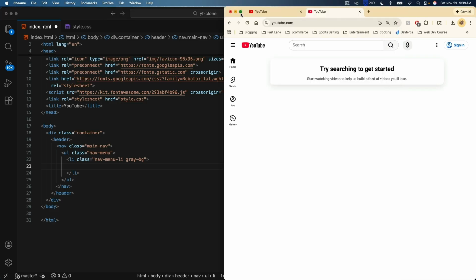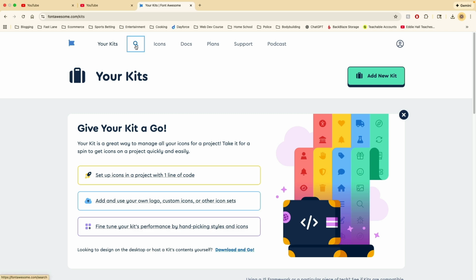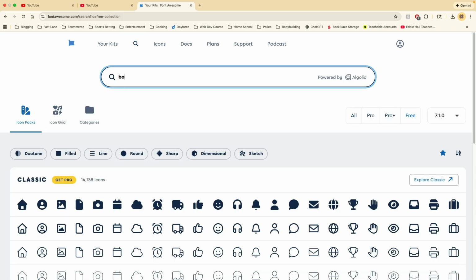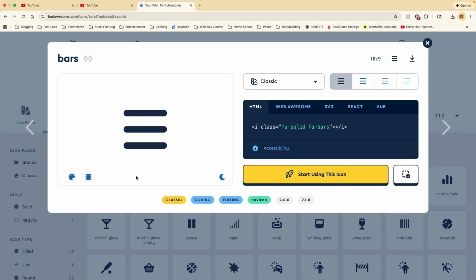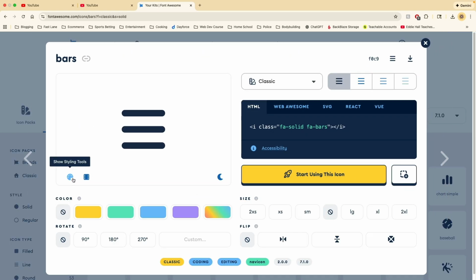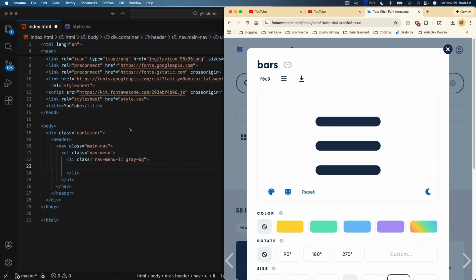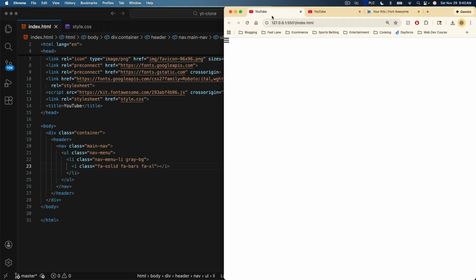So let's go to Font Awesome again, and I'm going to hit search, and I'm going to select free, and then I'm just going to say bars. And then there it is, bars right here. I'm going to click the palette here, and I'm going to say I want the XL version. Copy, just click to copy it. And then you can go ahead and paste it right here in our LI and save. And then let's see if they are appearing. And they are. So there's our little navigation bars.